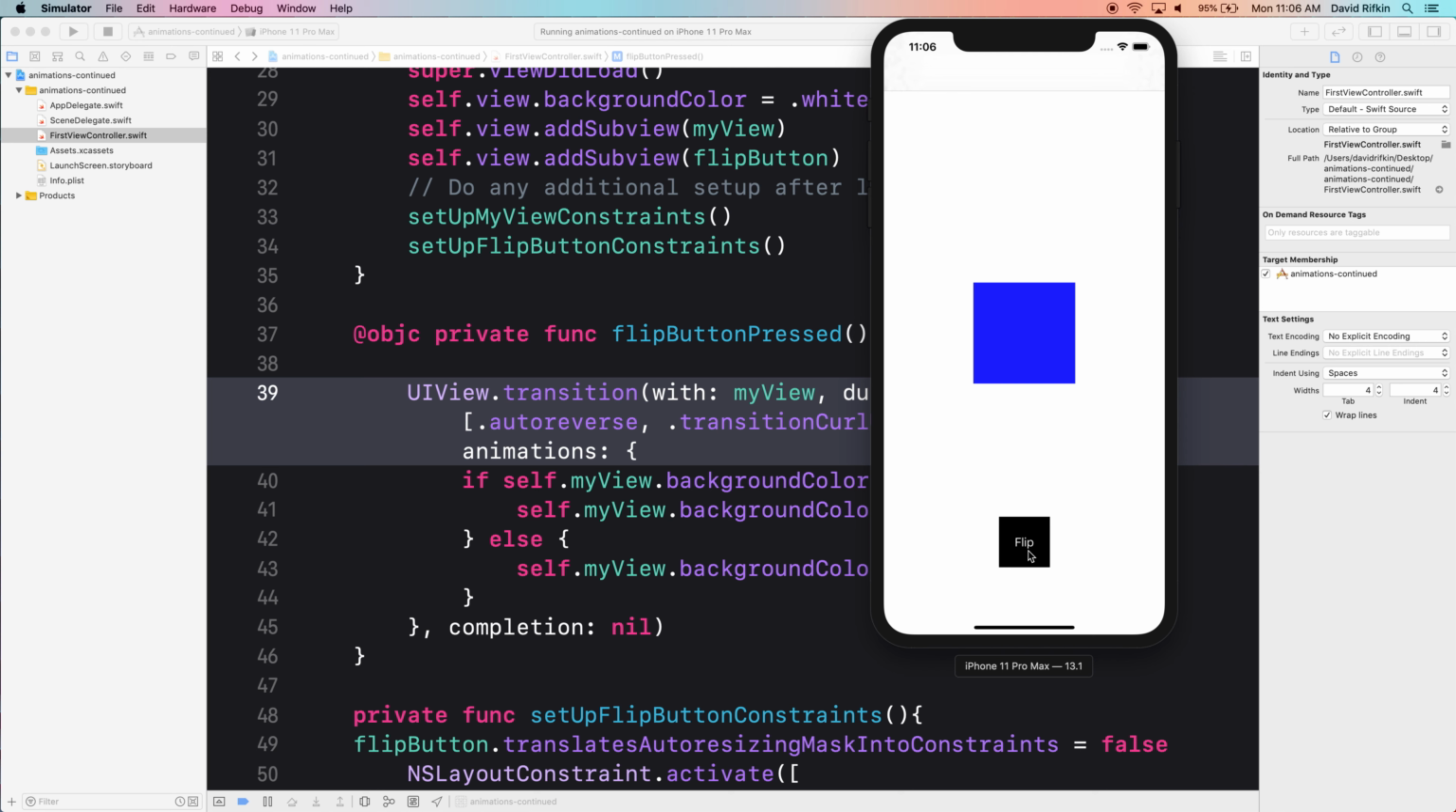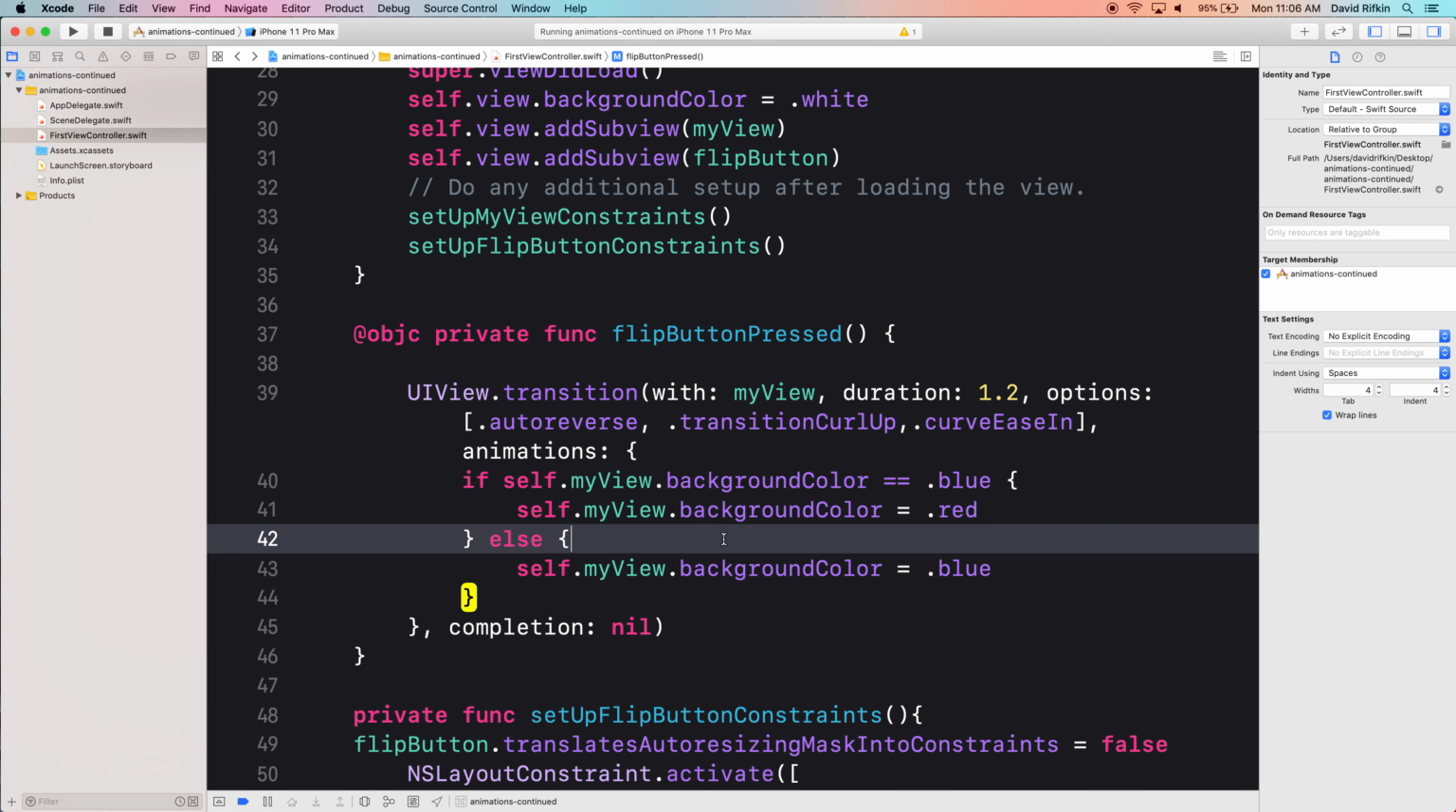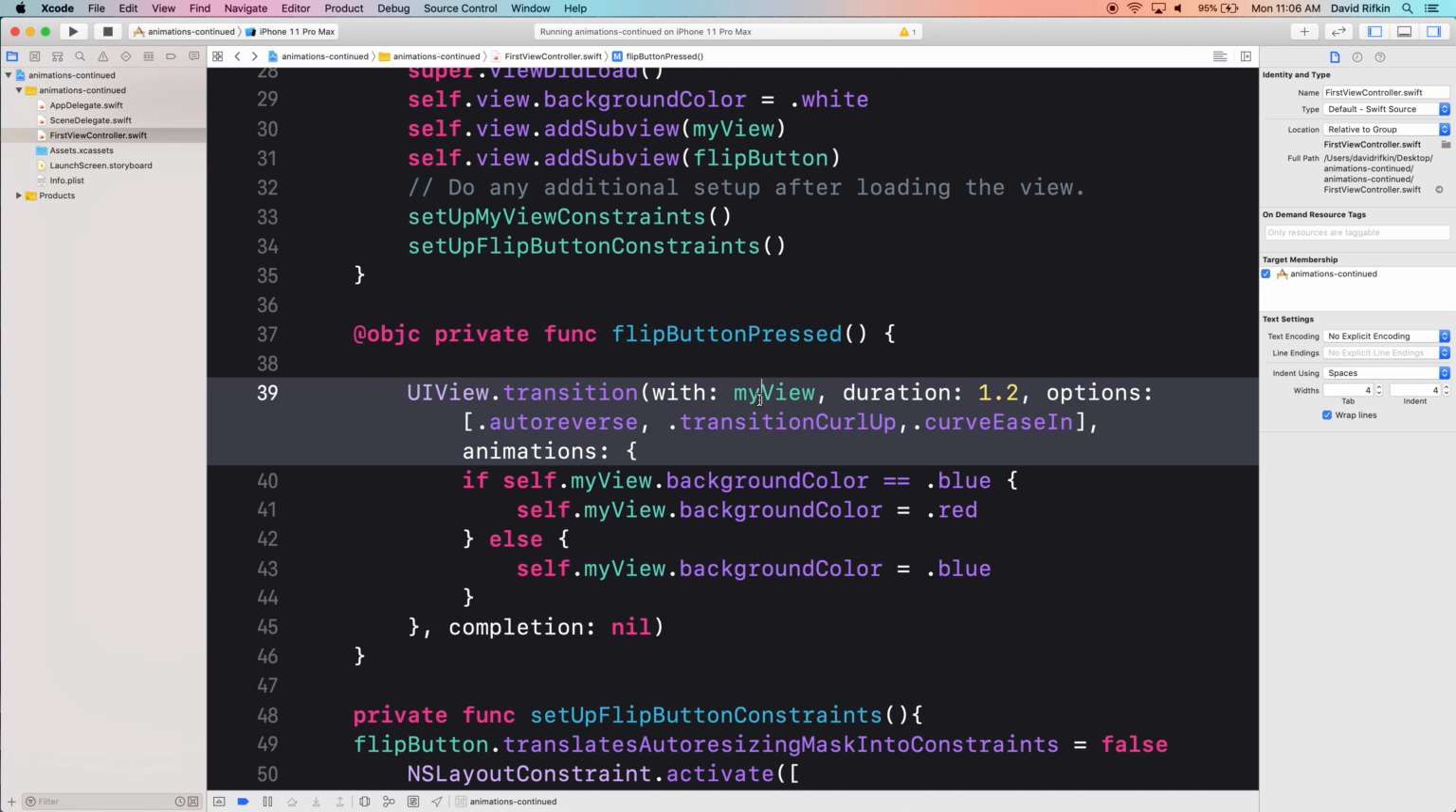You ready? Whoa. Whoa. Whoa. Cool. So that's a transition. It's just one more layer on what we did with UIView.animate. The only thing to remember is you select the target that you are transitioning.